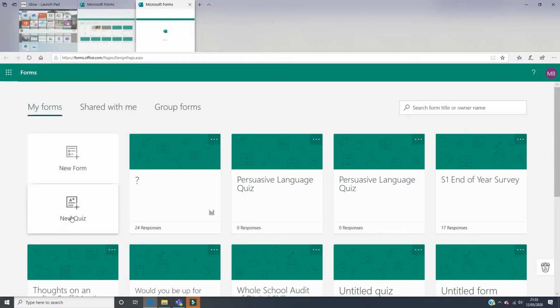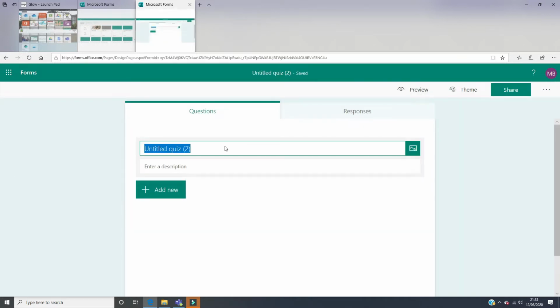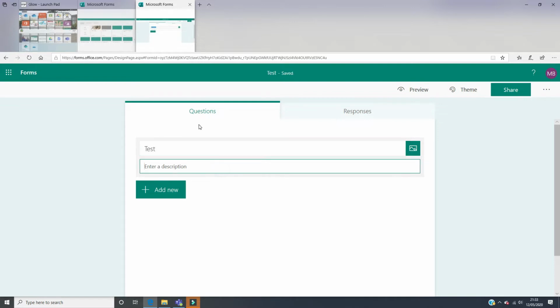We are going to create a new quiz today. Forms are very similar, but you would use them more for survey purposes, whereas a quiz is more so you can set right or wrong answers. So we're just going to go for a quick test today. It's just going to be a tutorial. And we're going to think about what we can do to make our form look aesthetically pleasing.